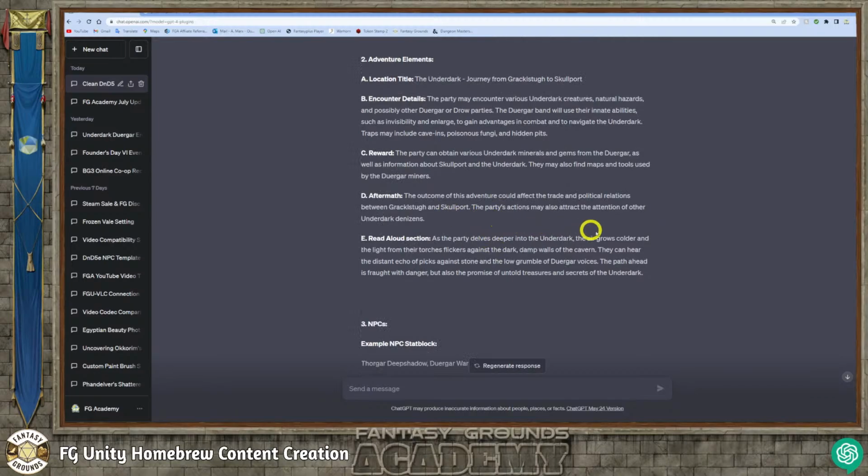The outcome of the adventure could affect trade and political relations. Okay, we already knew about that. The party's actions may also attract the attention of other Underdark denizens. So this is where you can get kind of creative. So what I would do with this, potentially, depending on how long I want the adventure, is add a random table, and I could say something like there's probably a 60% chance that they'll attract another type of predator or a different encounter.